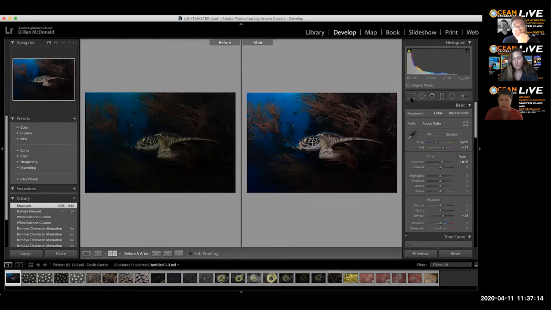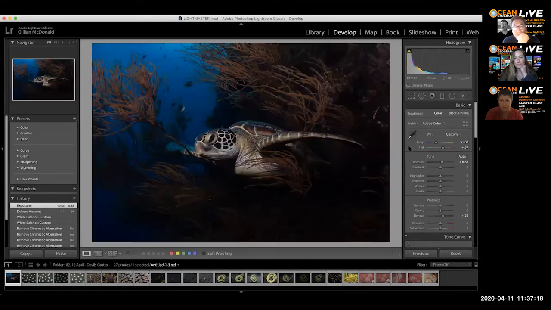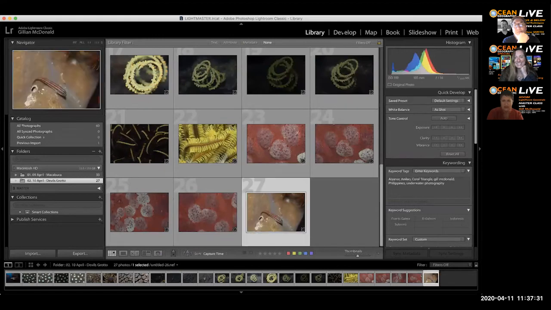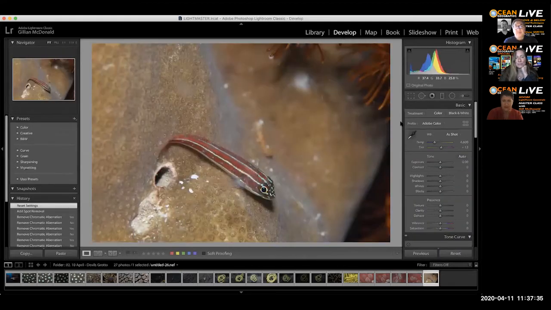I'm just going to show you one other trick that I use. It's called chromatic aberration. It's a very, very small thing, but it does affect every picture. I'm just going to go back into the library. This might be a bit ambitious, but let's give it a try. Do tell me if it's gone. So back to this little Blenny.